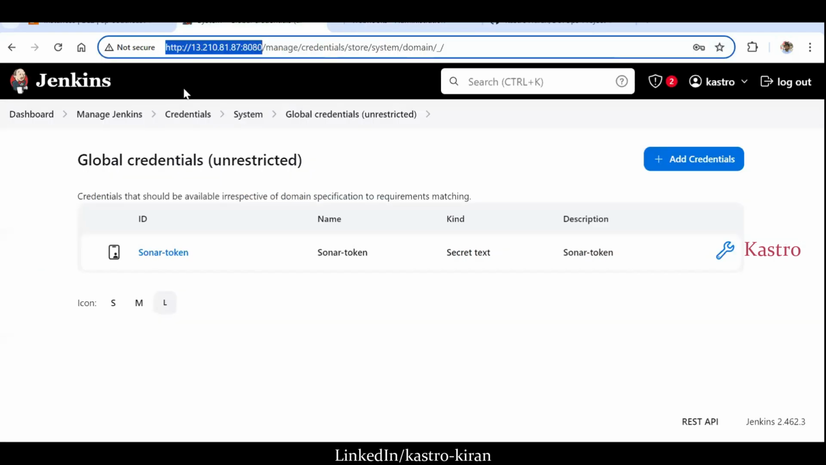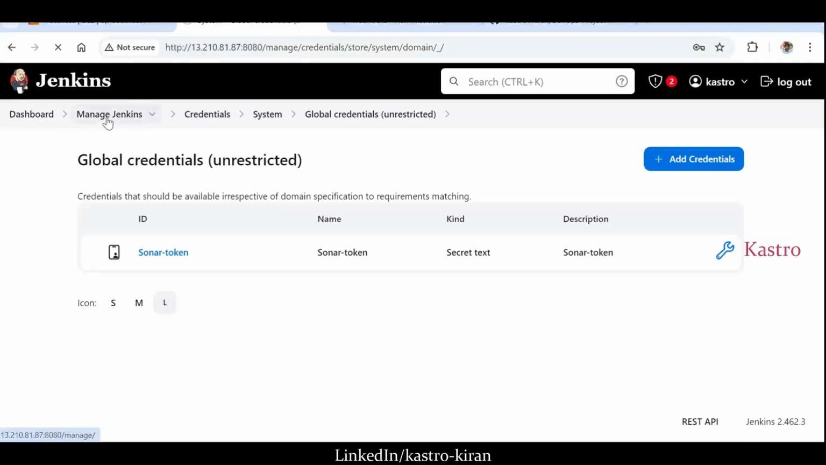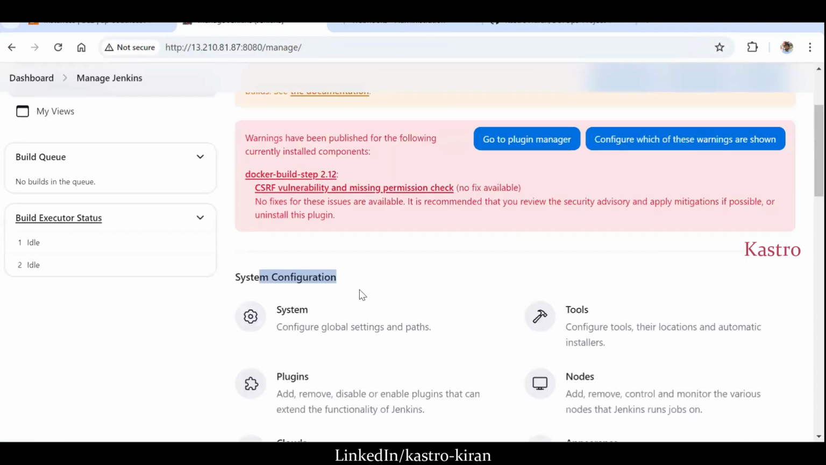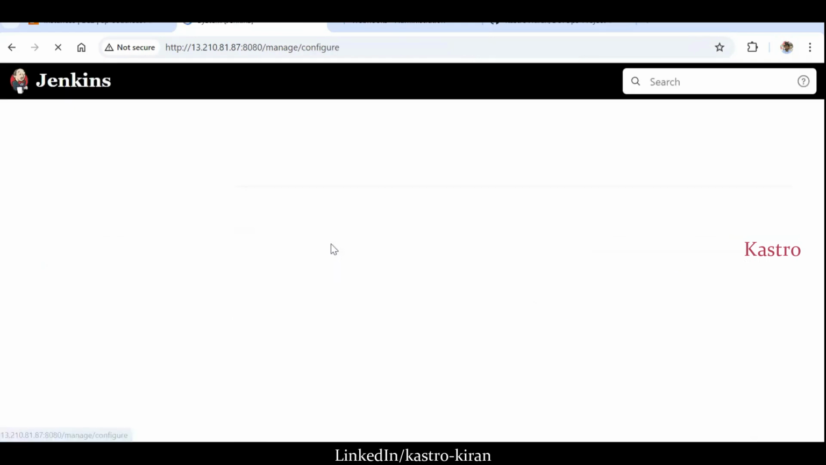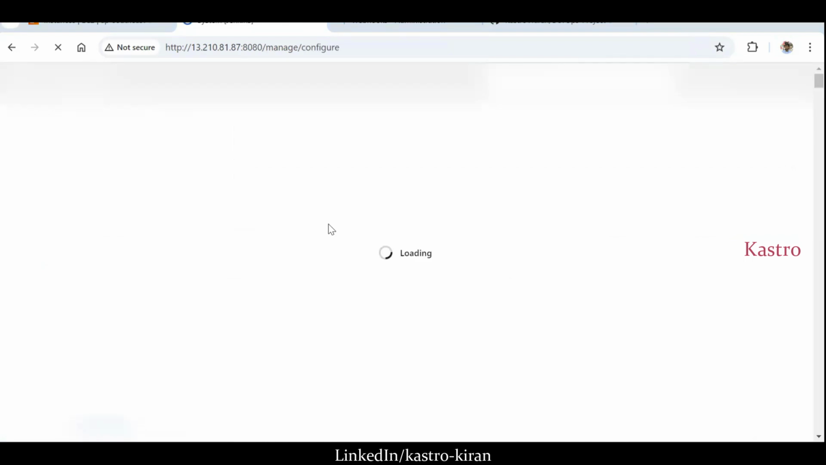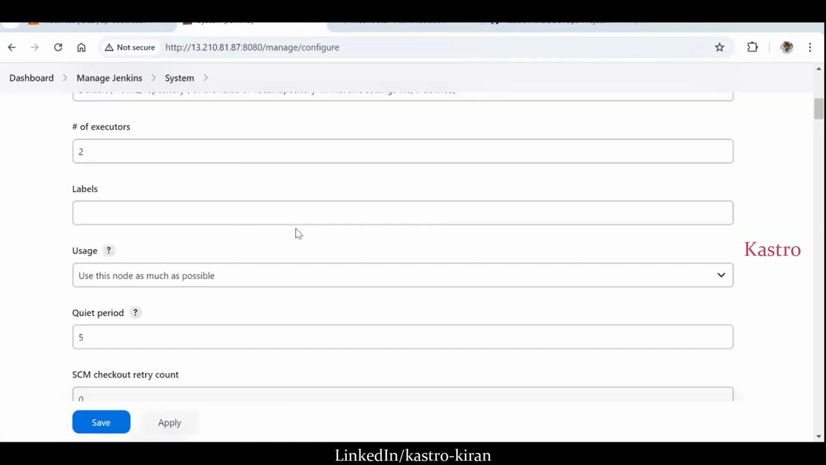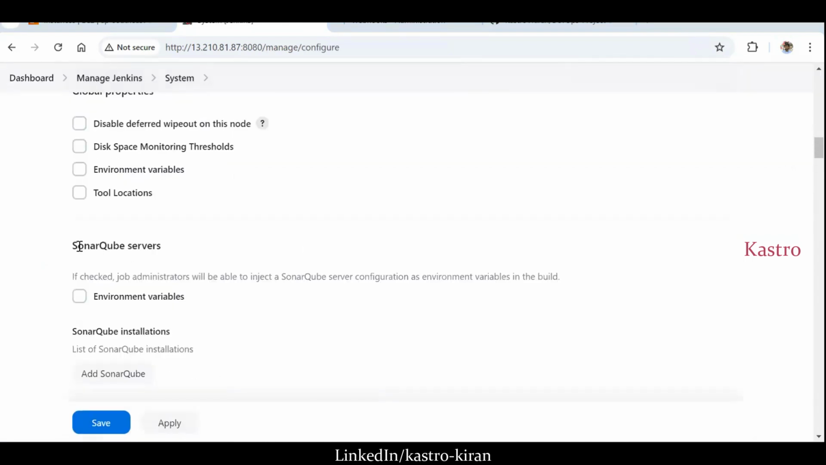Now, how will you do that? Go to Manage Jenkins. In Manage Jenkins, you will see System Configuration. In System Configuration, click on System. And then in the system, we have to scroll down to SonarQube servers. So just scroll down to the bottom, and you can see SonarQube servers.